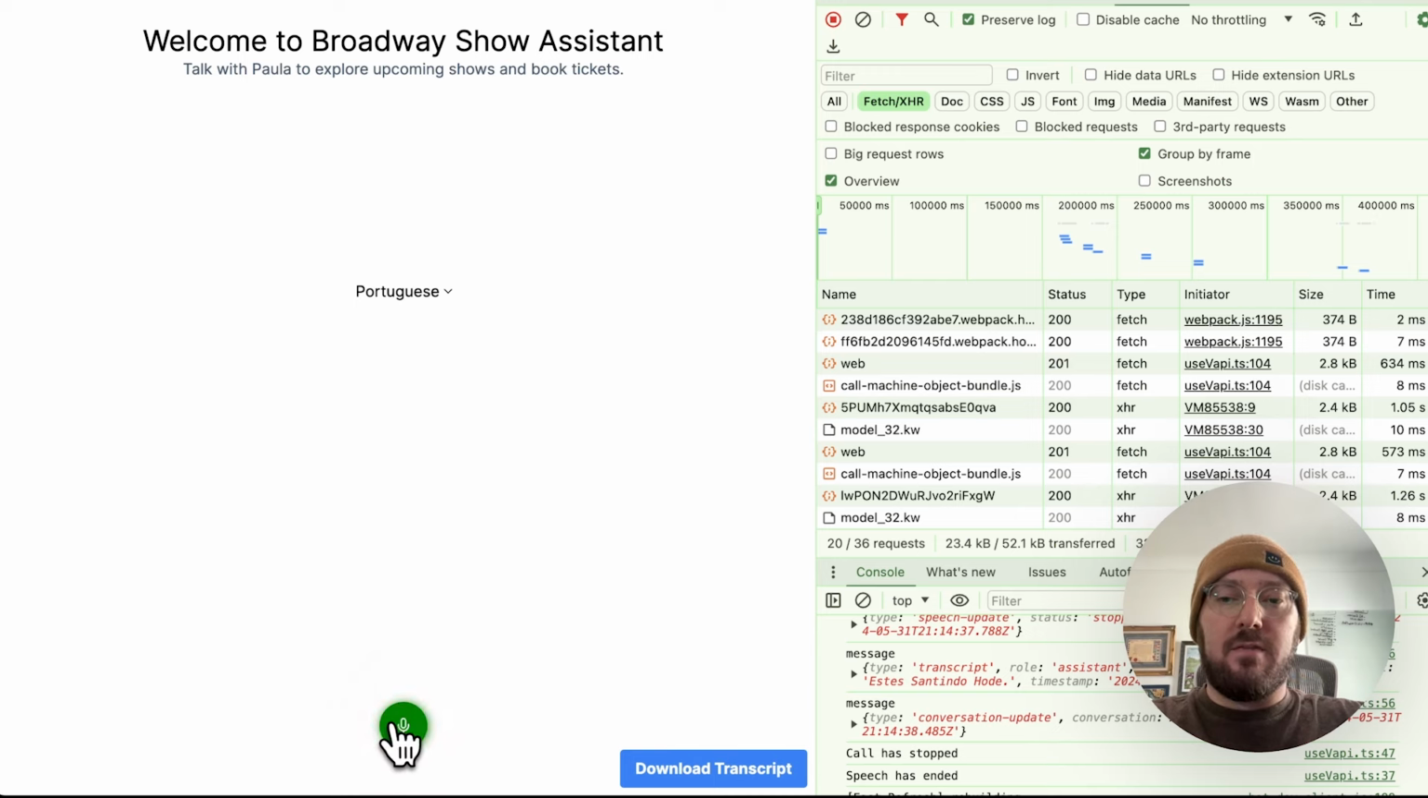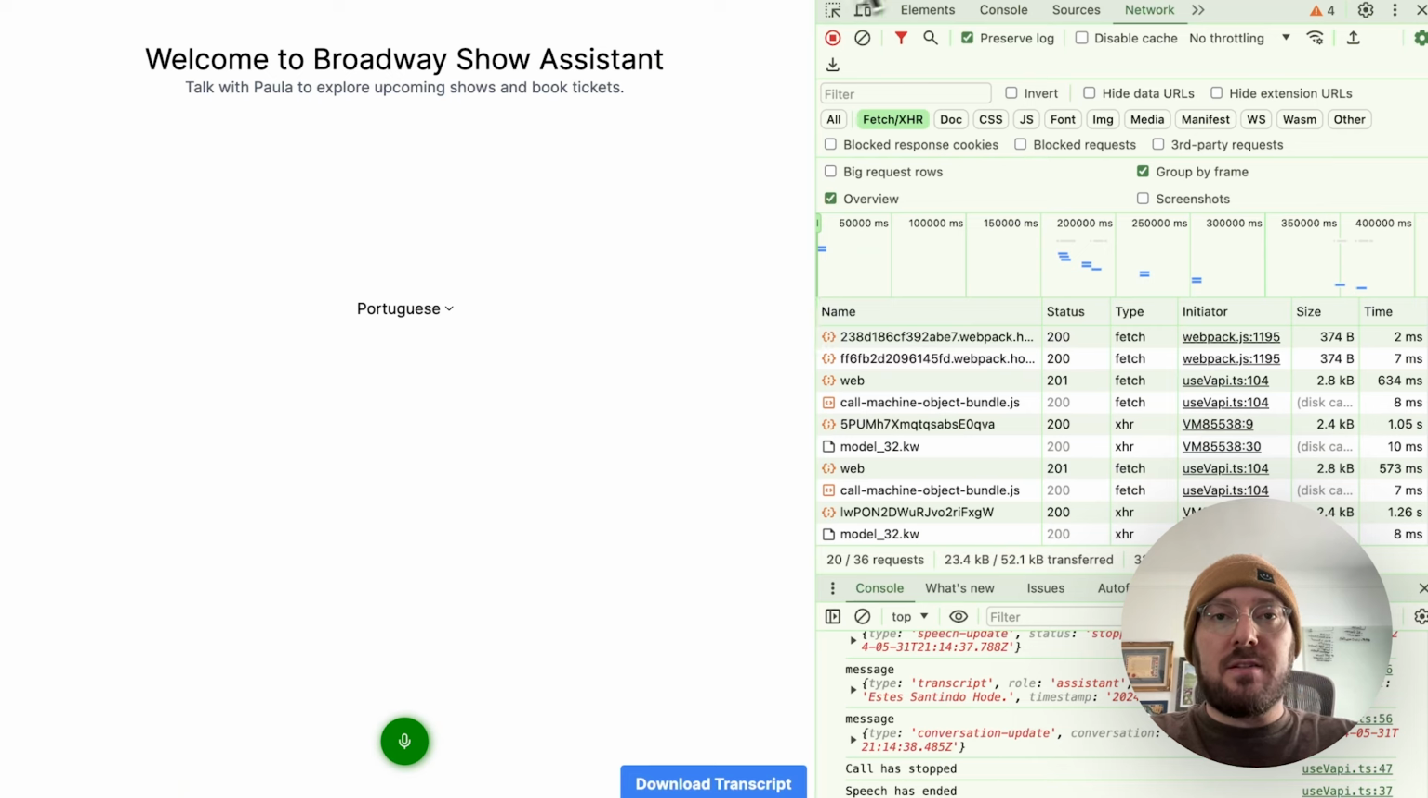All right, and there you have it. We actually have both the English and Portuguese working in the browser using the dynamic create assistant with our JSON object. So the last thing we're going to look at is just really quickly how you can kind of find, if we wanted to connect this to a phone number, how would you do that?